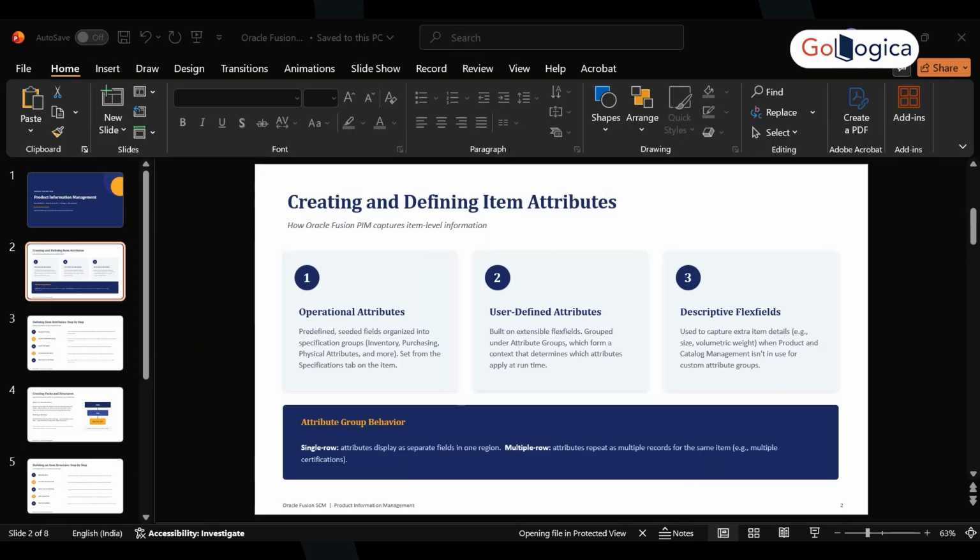And our third type is descriptive flexfields. The third type is descriptive flexfields, which are commonly used when additional information needs to be captured. So you have mentioned operational attributes, user-defined attributes, and descriptive flexfields. These are the three areas where we can save this additional information.